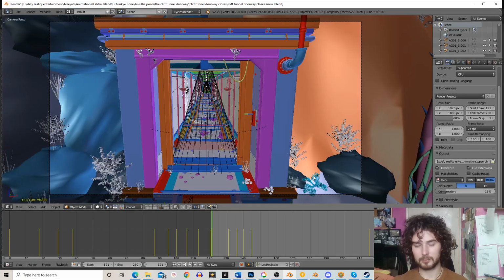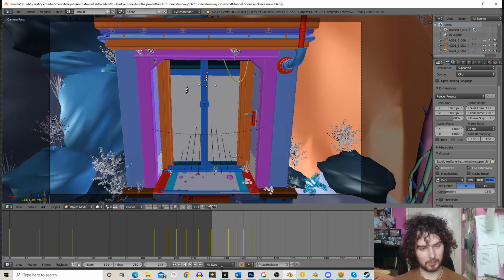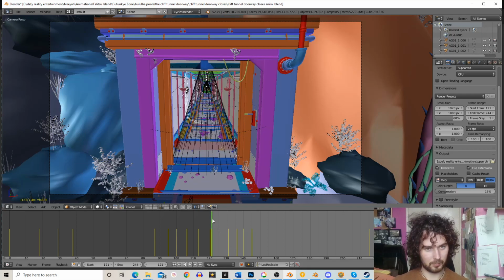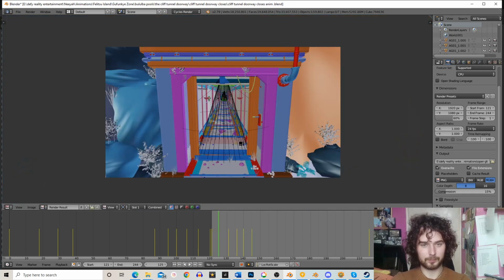Lovely. Okay, I think it's ready to go. And it finishes on 240, so 244. Brilliant. Okay, here we go. So now it's just rendering those frames really quickly.